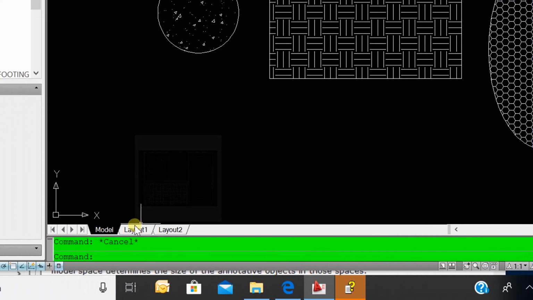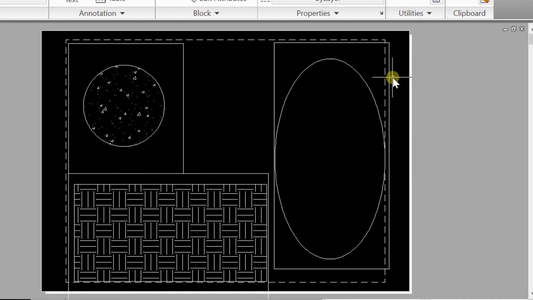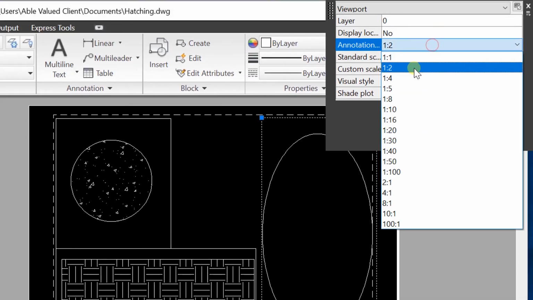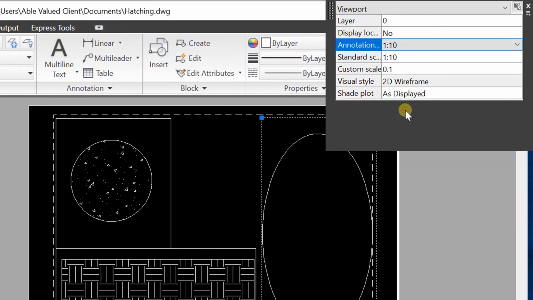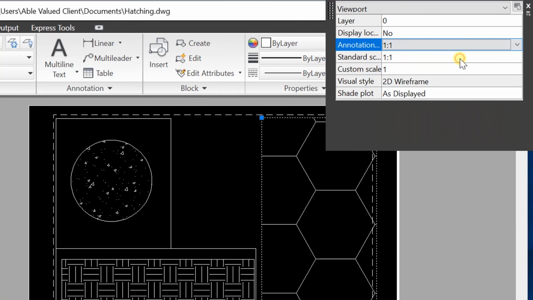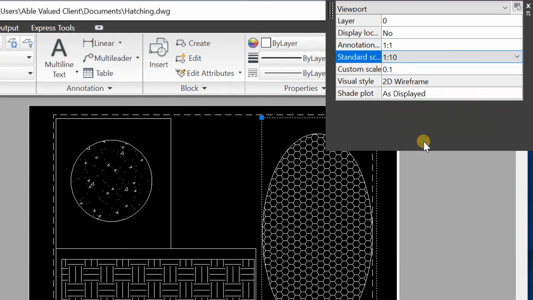So I go back to my layout tab. It's still not appearing here, so then I'll click my viewport and adjust my annotative scaling. So try 1:10, it does not appear. Try 1:1 and it's appearing, so then I'll go 1:10.